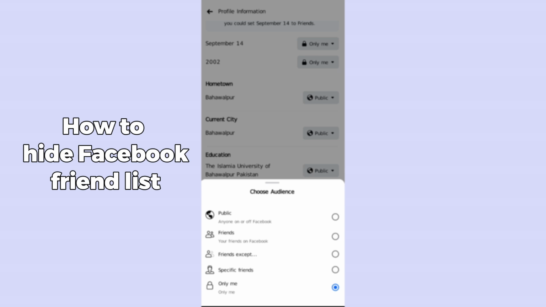You guys have to select only me if you want to hide it. If you do not want to hide it, you have to select public or friends or anyone else. But in order to hide, you have to select only me.